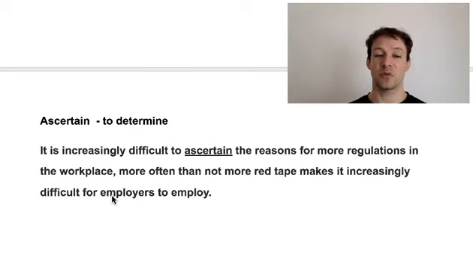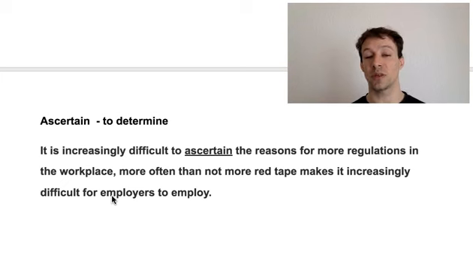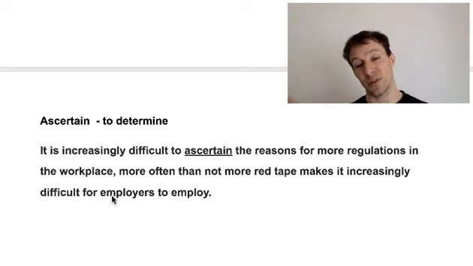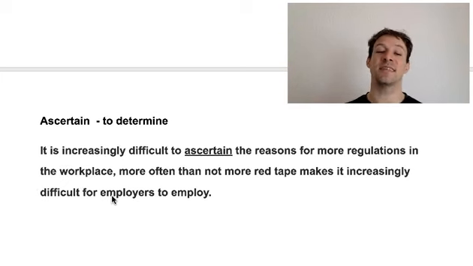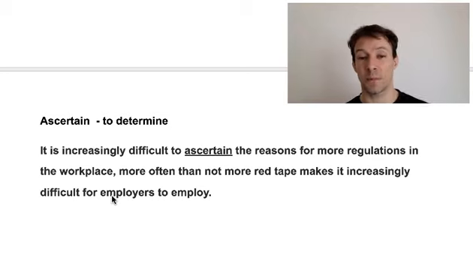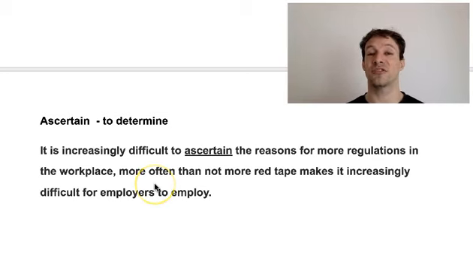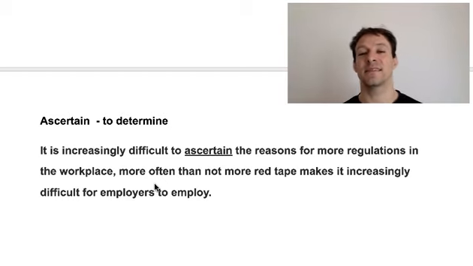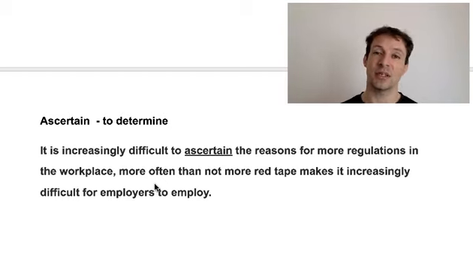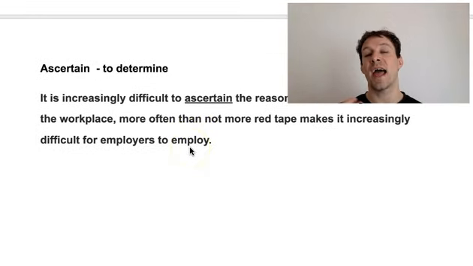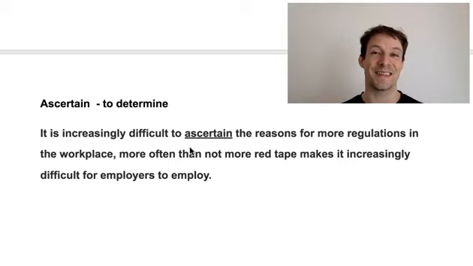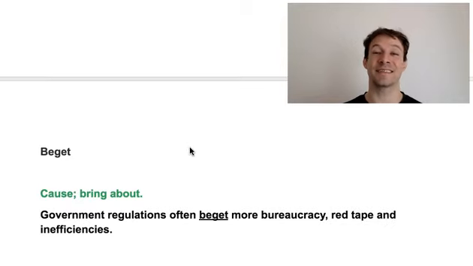Okay, so we could say it is increasingly difficult to ascertain the reasons for more regulations in the workplace. Okay, more often than not, more red tape makes it increasingly difficult for employers to employ. So ascertain, here we could just interchange it with determine, but ascertain, like I said, slightly less common, shows the examiner you've got a wide lexical resource, or helps to persuade the examiner that you've got a wide extensive lexical resource.